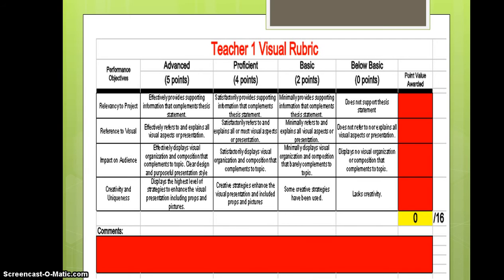One of the changes for you is that you will be grading this on Google Docs, and I will demonstrate a little bit of that after. You can see here they will be graded on relevancy of the project, reference to their visual, impact on the audience, creativity and uniqueness, and then you can read the rest. What you should do is read and prepare yourself for knowing a little bit about these rubrics as they go along. But there will be 3 rubrics. This would be your teacher visual rubric, what you can expect to see visually from the students.